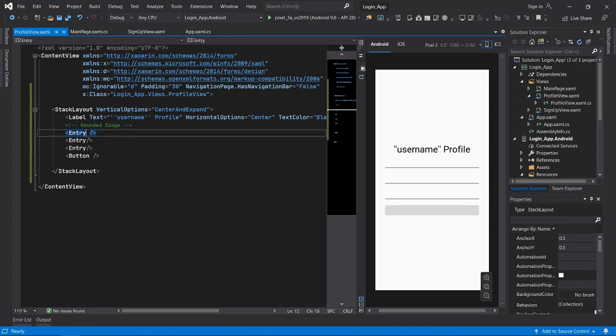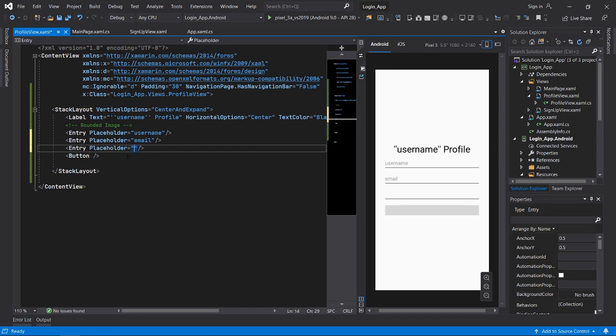For this entry, let's add a placeholder of username, placeholder of email, and a placeholder of password. And this password is true. And the button, change credentials.